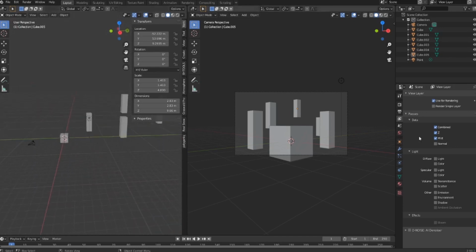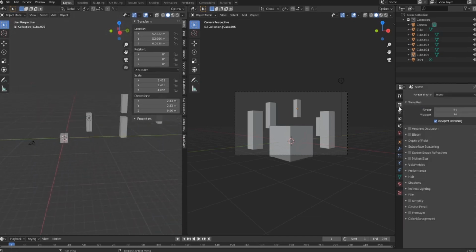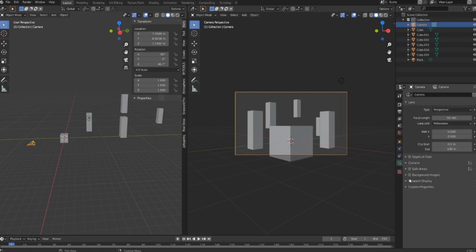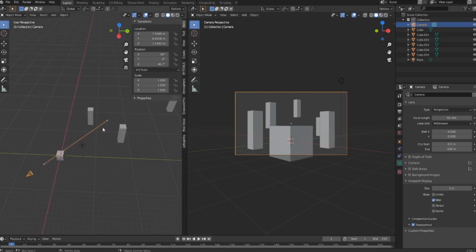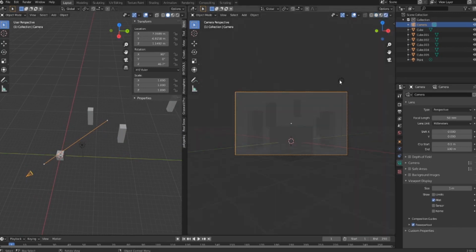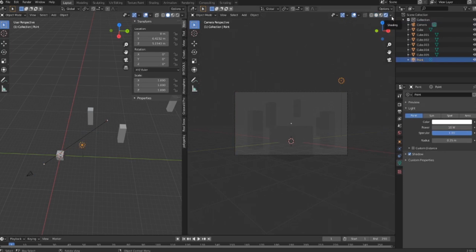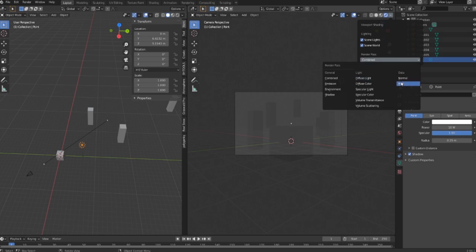When you have the mist pass enabled, you can go back over to your camera, click on your camera, scroll all the way down, open data properties, hit viewport display, and now you can actually show the mist in the screen. What that does is show you this line, and this is where it's actually clipping for your mist pass. If I go over to rendered view now and click on the drop down for shading of render view, instead of showing the combined render view, show the mist pass.